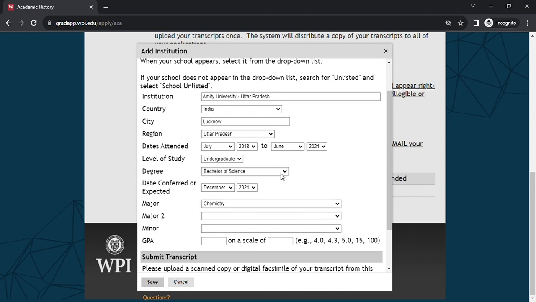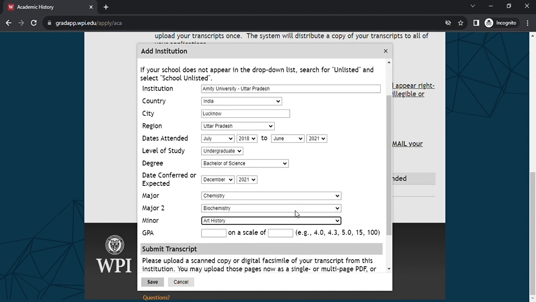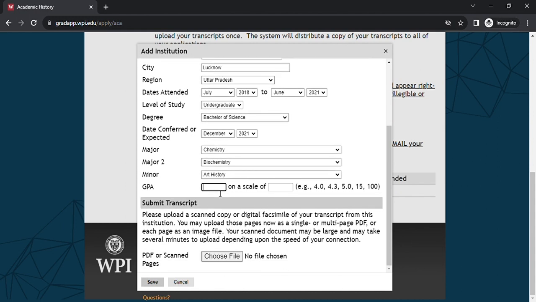Major 2. And the minor you have to select. GPA you have obtained on the scale of 10. And then you need to upload the transcript here. Click on save.